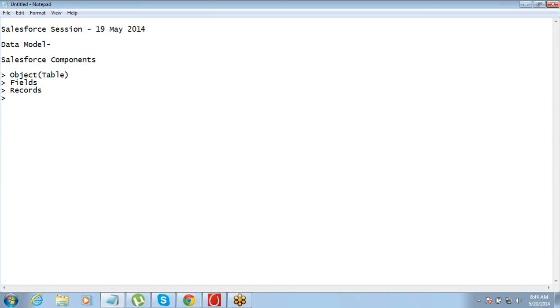We have tables of data, we have fields in the data, and we have the records that are there. Apart from that, we have tabs. Okay, what is a tab?